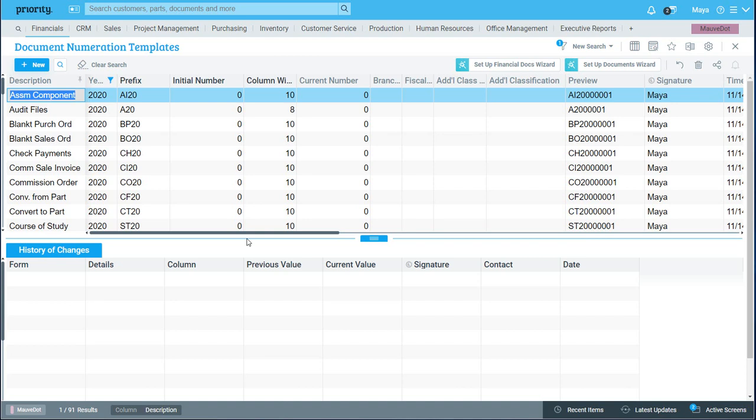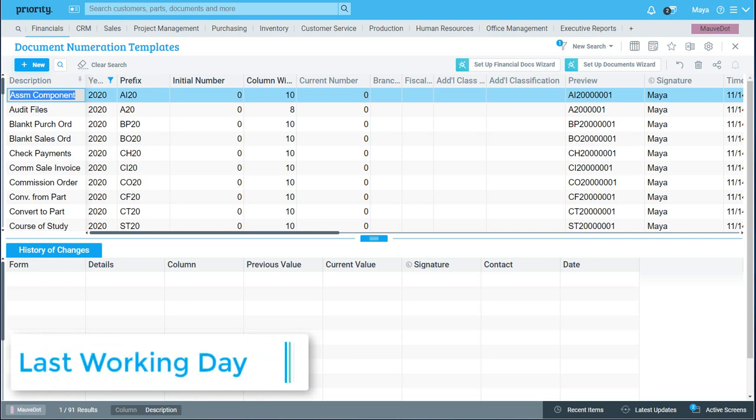If you decide to change the prefix, be careful not to assign a prefix that is too long, as that will limit the number of documents that can be generated. You must also make sure not to assign the same prefix for more than one type of document, and ensure that the column width defined for each document isn't too long or too short. Once a type of document is opened according to the new template, you will not be able to change its numeration template. Some actions must be performed on the last working day of the fiscal year.